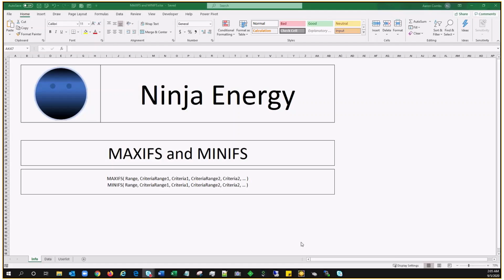These are MAXIFS and MINIFS. And really what you're trying to do here is find the maximum number from criteria and range that you are going through. Same with the minimum number for each of those conditions that are being met. There are some really good uses for this, and I'm going to go through those.